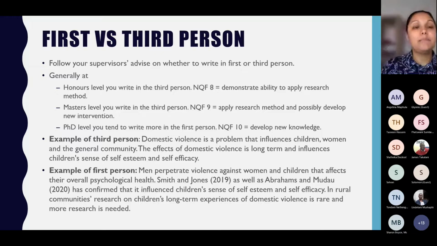So generally, it depends on your university and your supervisor, but generally, at honors level, you tend to write more in the third person. You're reporting. You've read these people, this is how you understand what it is that you have written. At master's and PhD level, you tend to go more towards first person writing. According to Smith and Jones, that is putting the reference at the front, but also saying, I think this, this, and this. I will use this, this, and this. That's a first person format of writing.